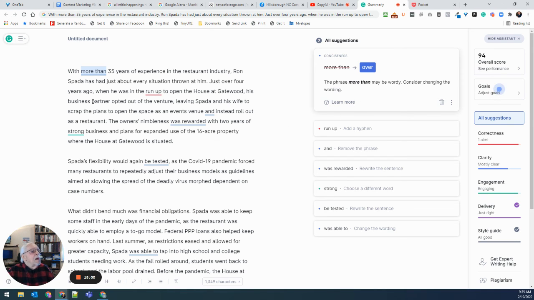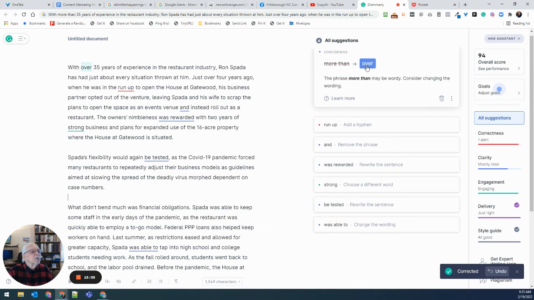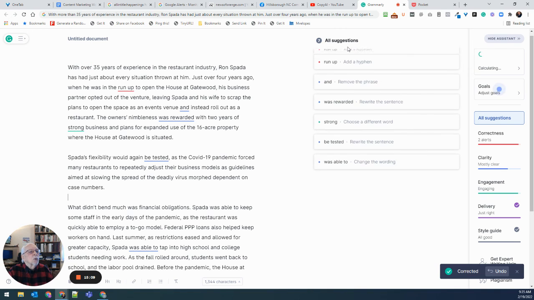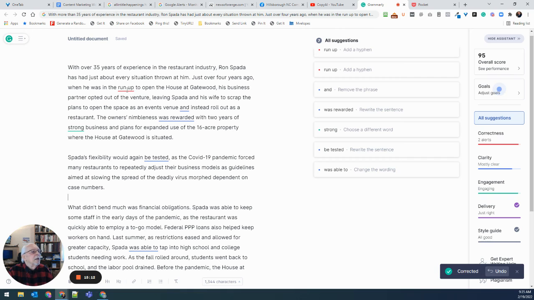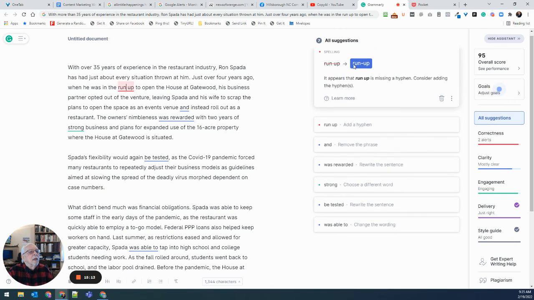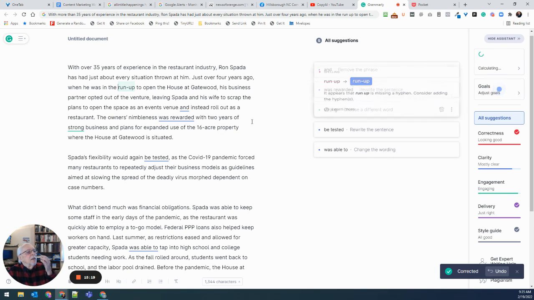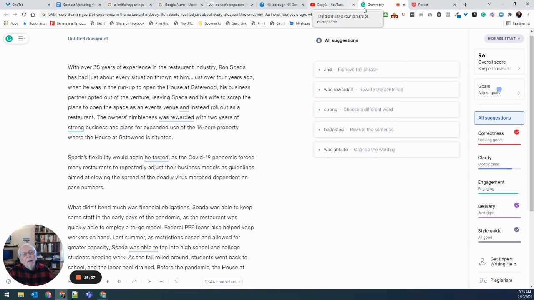But here it says "with more than 35 years." It's suggesting "over 35 years," so you just click that and it changes it for you. We go to the next one, which wants to add a hyphen, so we can just add a hyphen to it. Run through these and update your content, and then just go through your content. So you want to take your content from Copy AI and paste it into Grammarly.